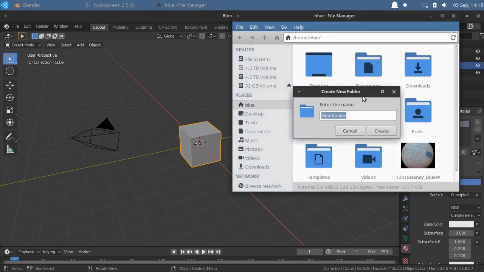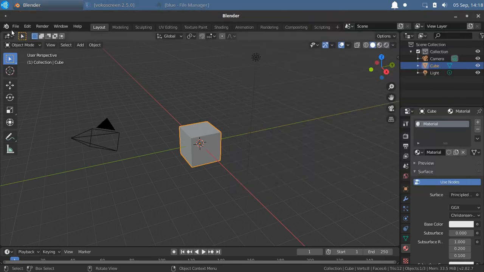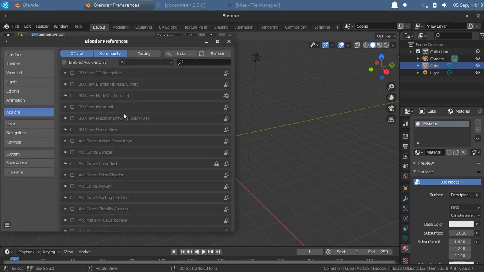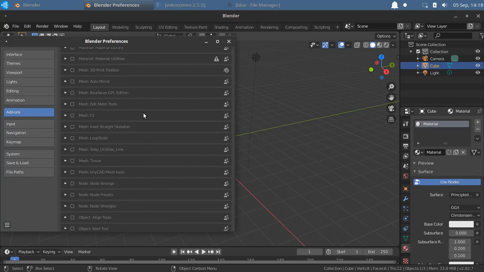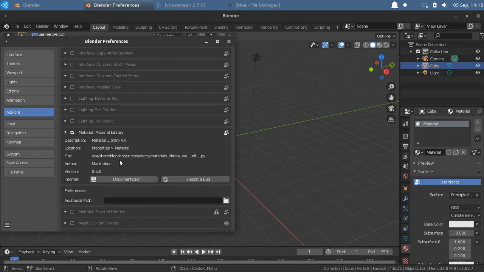I'm going to call mine My Materials, and it's in my home directory. Next thing we want to do is go to Preferences in Blender. Go down to Materials. Material Library, you want to check that and open it up.